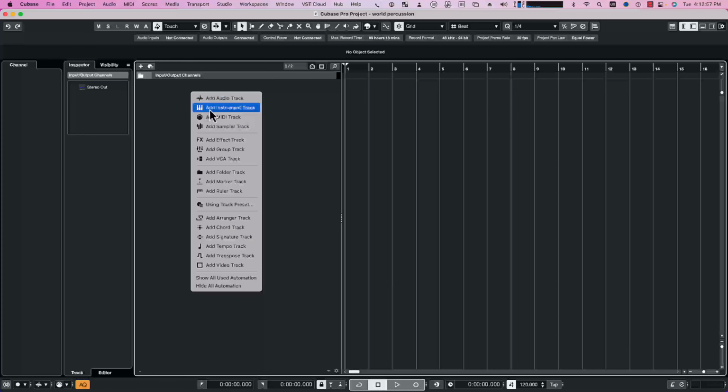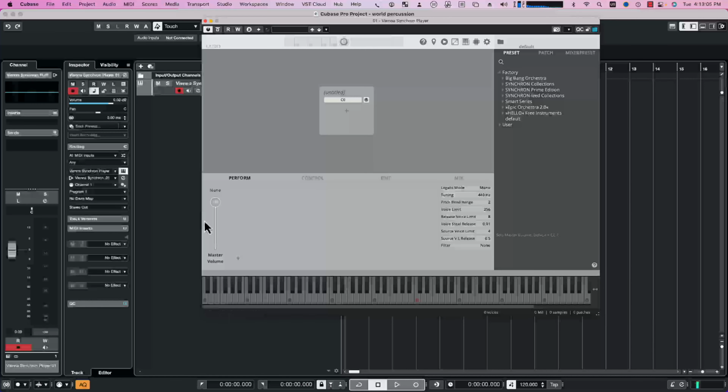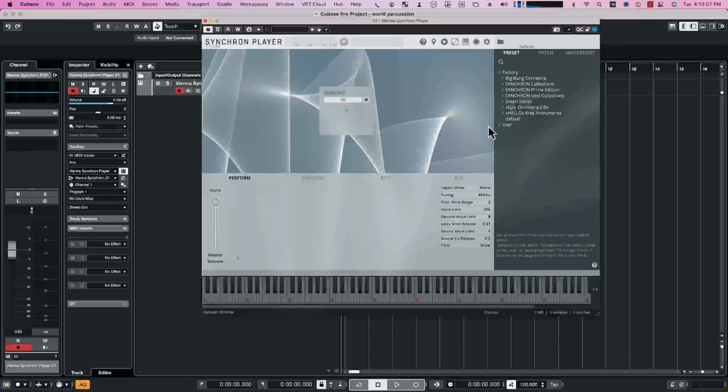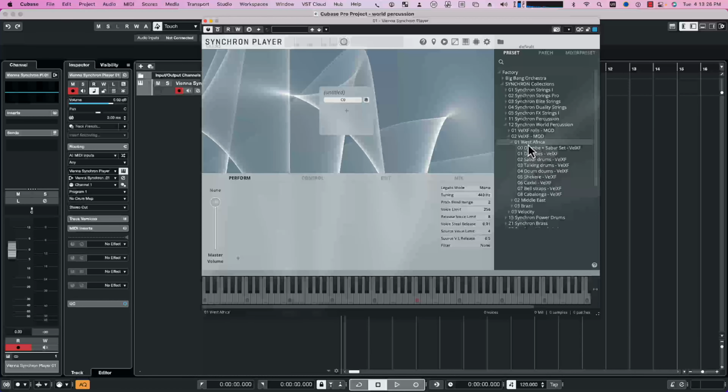So I'm going to load up a Vienna Synchron player, and then I'm going to go to the Synchron collections and select World Percussion. I'll go ahead and do the Velocity Crossfade mod, and we have three regions: West Africa, Middle East, and Brazil. Let's start with West Africa.